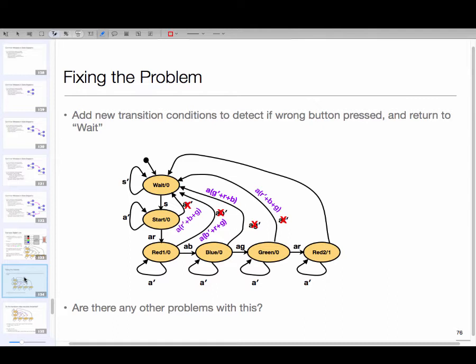Right. So again, what we have done is we have specified. Let's look at this one. We're basically saying if a button is pressed and it's red, move out here. If a button is pressed and it's not red, or it is blue or green, move back out there. And same thing with the others. So problems with this?